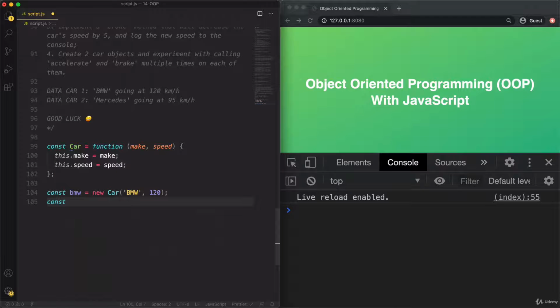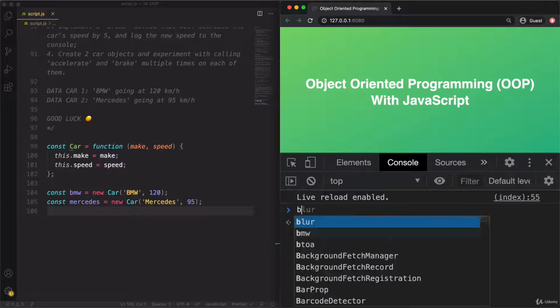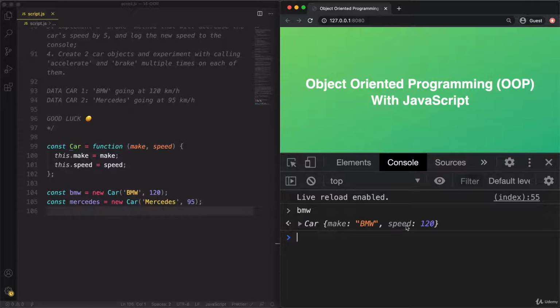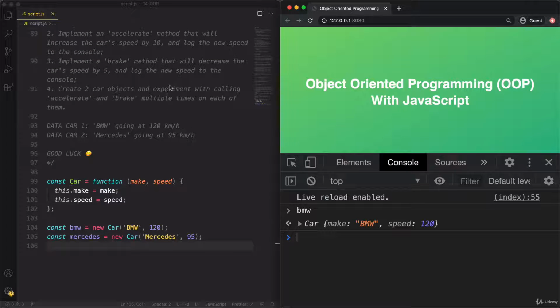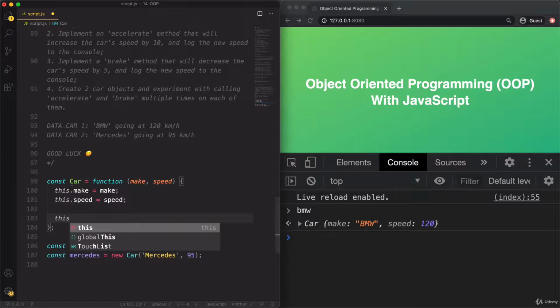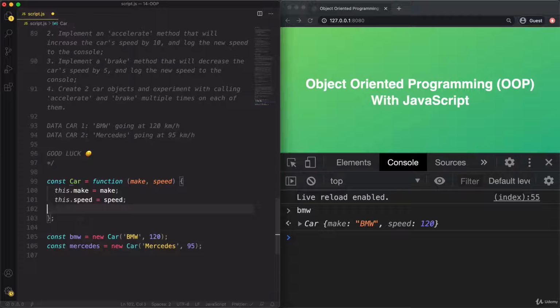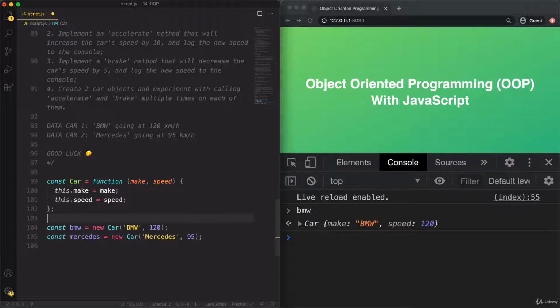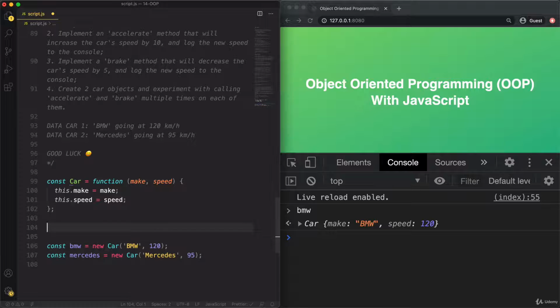So the next one is going to be the Mercedes. So that's new car, and at speed 95 kilometers per hour. Okay, so let's just take a look. And so yeah, that appears to be working just fine. And so now let's implement our two methods here. So accelerate and brake. And of course, we are not going to add the method right here. So we will not do this dot accelerate, because as we just learned before, that would be terrible for performance, especially if we had many car objects.